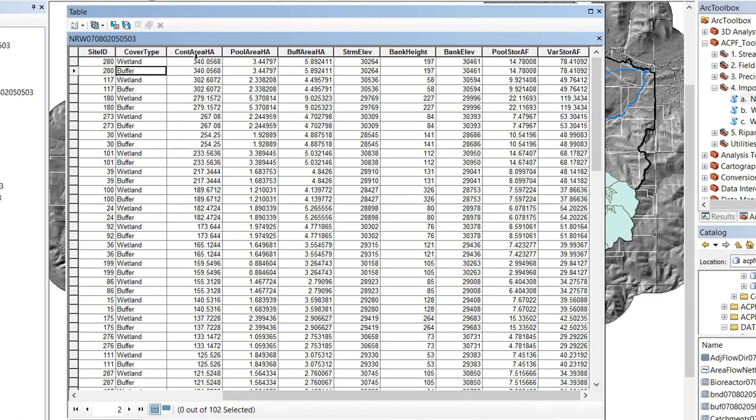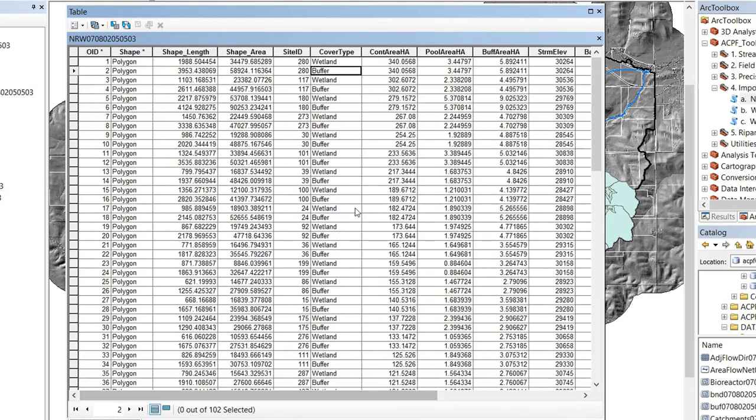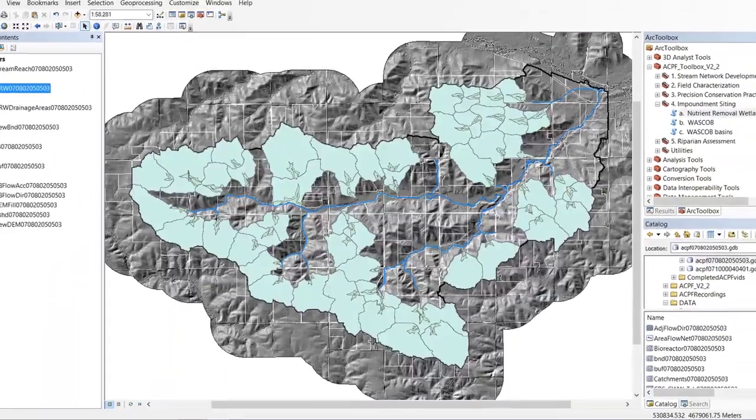We have the contributing area in hectares to the wetland, we have the pool area, hectares, and then we have that vegetative buffer area. Then the stream elevation, bank height, bank elevation, and then we have, again, specifically for the pool, a storage in acre feet, and then a variable storage. So this is including that wetland buffer now, also in acre feet. So now that we understand how our output is built, we can go ahead and re-symbolize it.